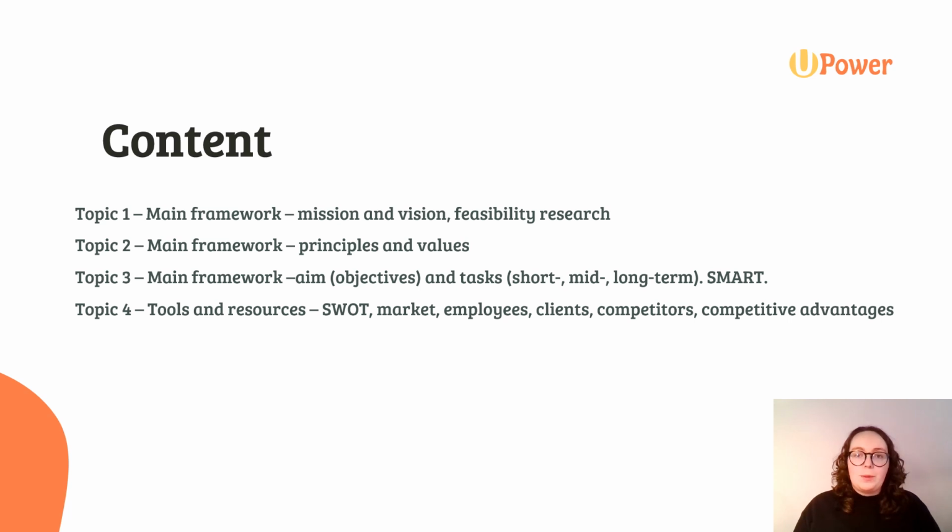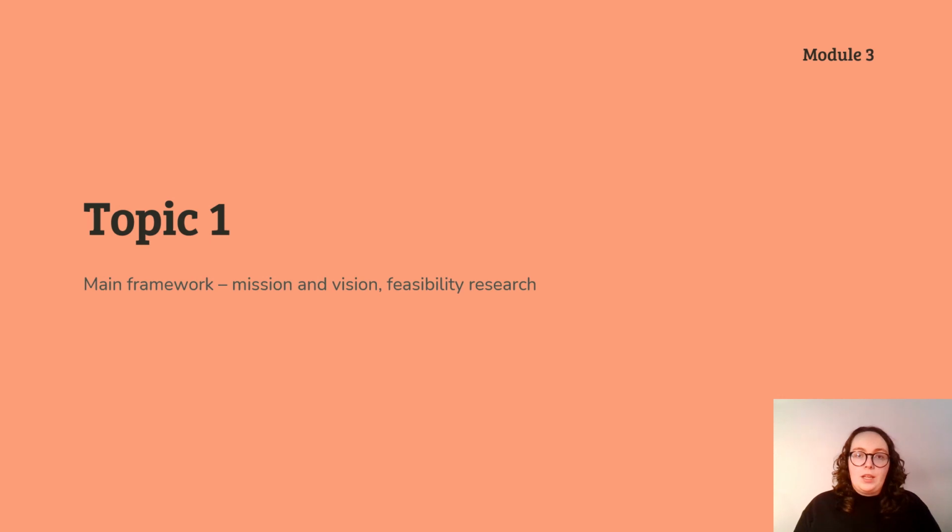In this module, we will cover 4 topics, each of which have been designed to guide you along the first steps of setting up your social enterprise. 3 of the topics will focus on the main framework of strategy, its main elements, mission, vision, principles, values, aims, and tasks. And the 4th topic of this lesson will focus on tools and resources that can be used in strategic planning. The first and major element of each strategy is your mission and vision.